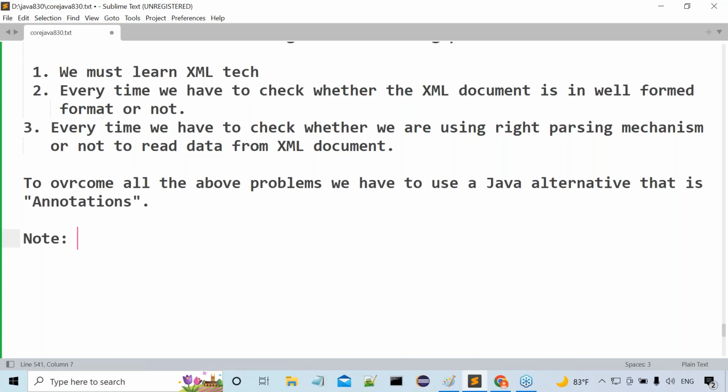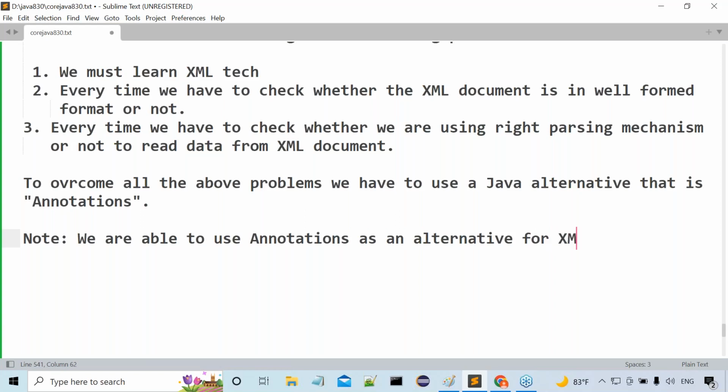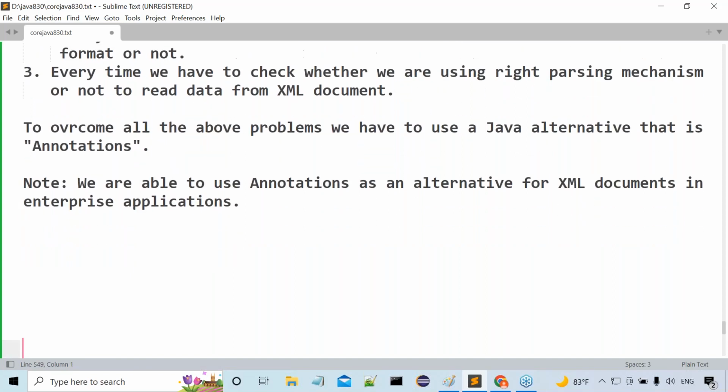But in the latest technologies, we are using what? Annotations in place of XML documents. So what is the conclusion here? What is the note here? Because of this reason only, we are able to use annotations as an alternative for XML documents in enterprise applications. Right, so this is the point we have to note. We are able to use annotations as an alternative for XML documents in enterprise applications. Yes, sir. All of you are getting it or not?